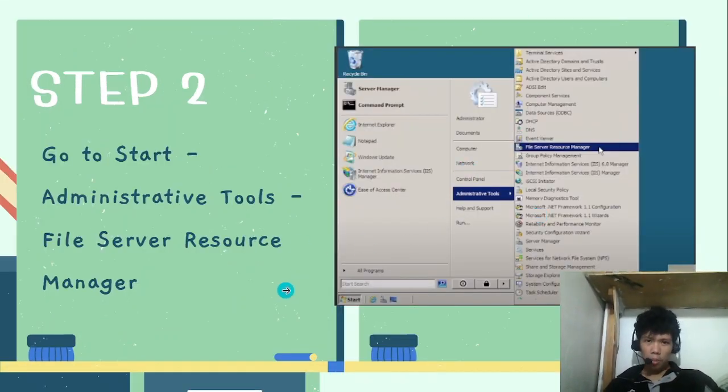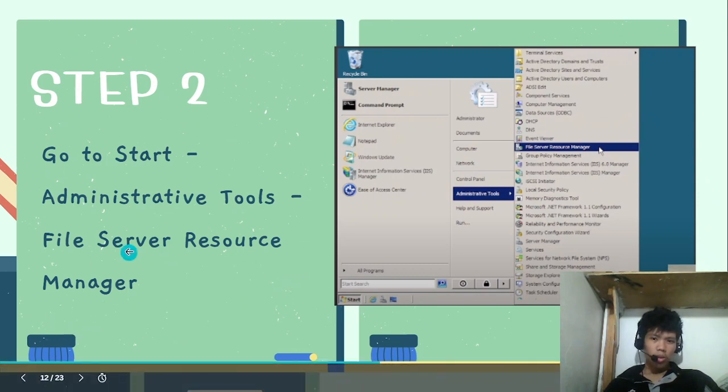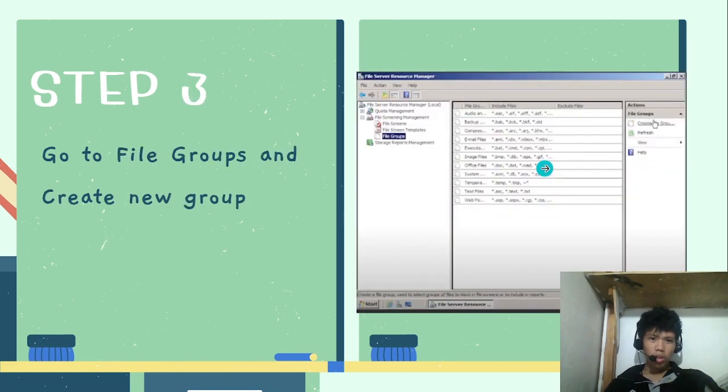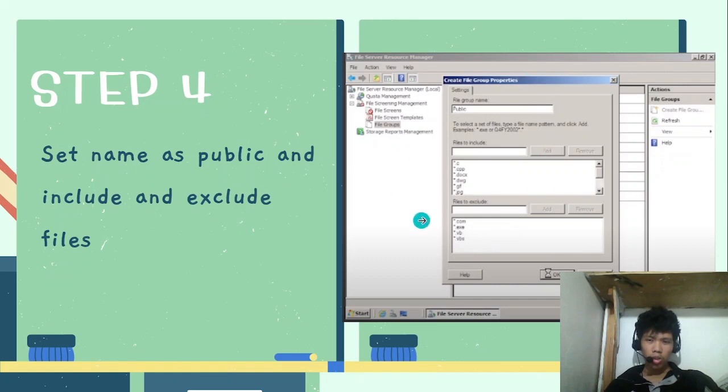So the next step is we're going to click start, administrative tools, then file server resource manager. Then in the file server resource manager, we are going to select the file groups, and in the file groups, we are going to create a new group. So just click on it and it will show this wizard which shows create file group properties.